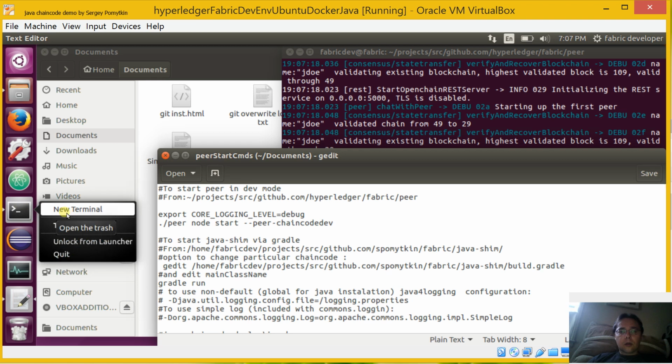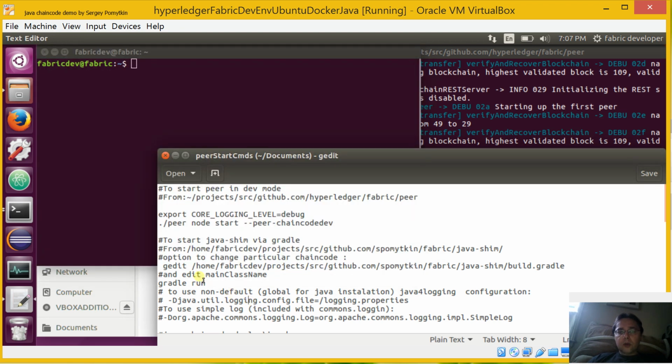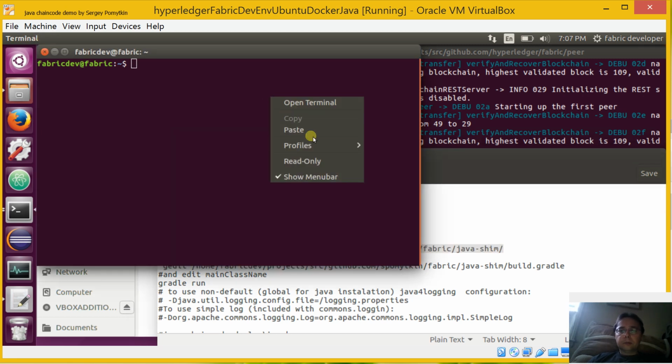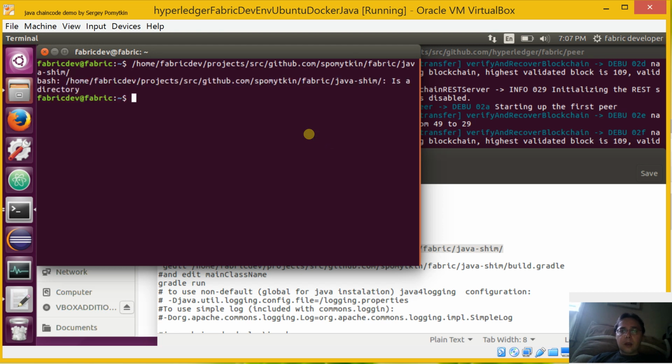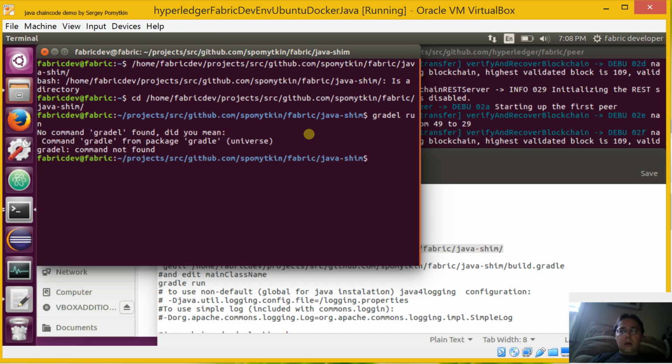chaincode logic to it. To do this, we go to the Java source path and do gradle run. Gradle is a build automation framework, and it allows us to build and also point to the class which is supposed to be started after the build succeeds.